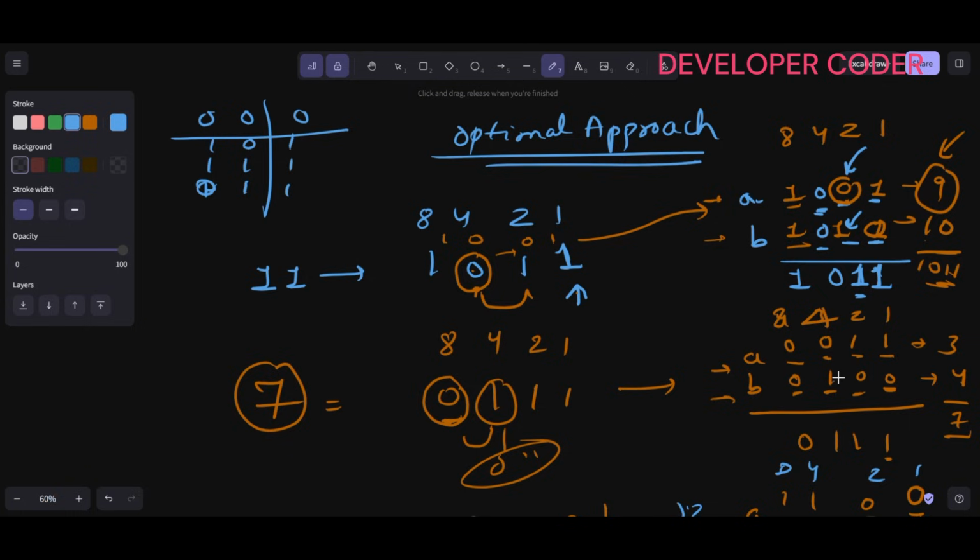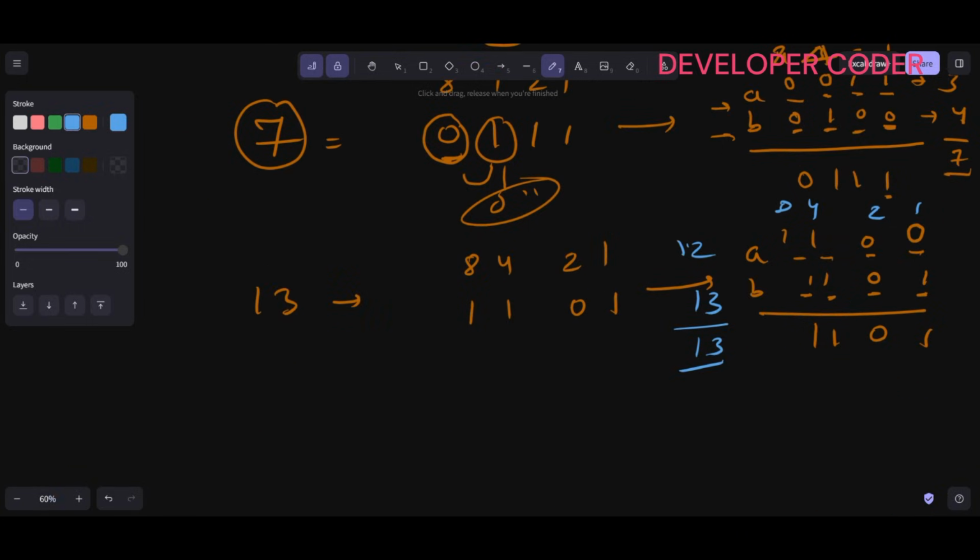See, so this is what you need to do here in the optimal approach. So this is the code that I'm going to write. How am I going to write the code? That is also going to be very simple. This 11 is what I need to find out. So 11, how I write it in binary form, like this: 1 2 4 8.